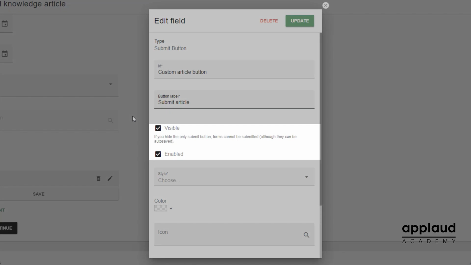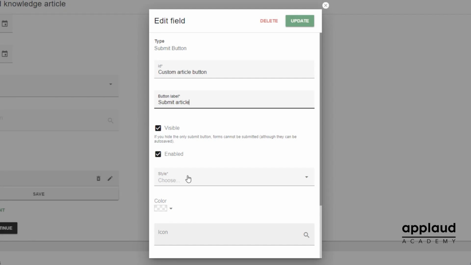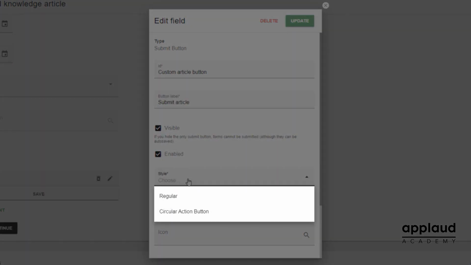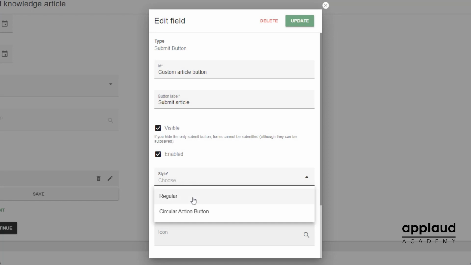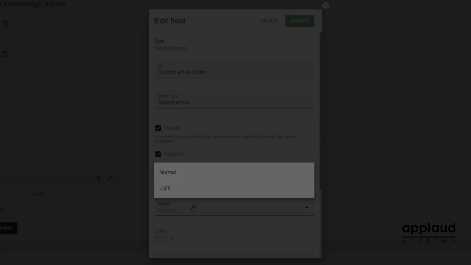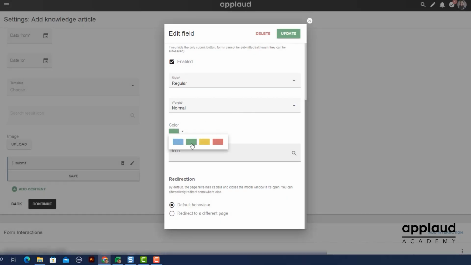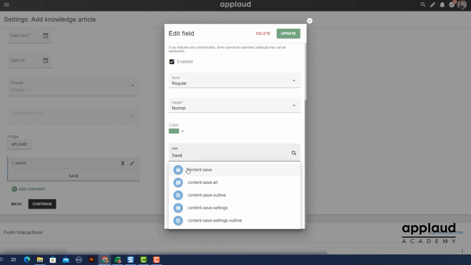We're leaving visible and enable checked as we want to use this button rather than the default one. Then choose between regular and circular action. Regular has two variations: normal and light. This is a circular action button. Choose a colour for your button, then add an icon.